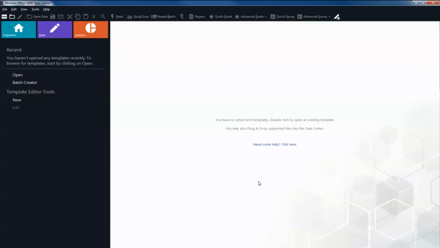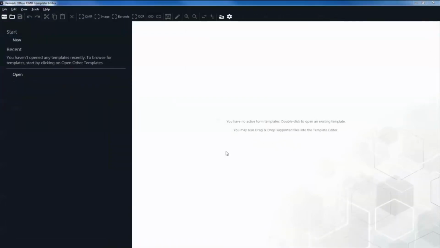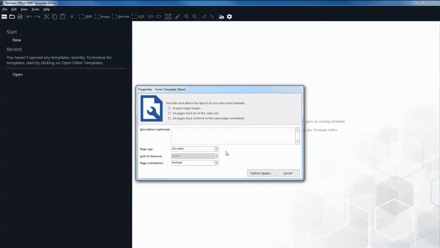If you aren't already running it, start Remark Office OMR. Select the File menu and then click New Form Template. Alternatively, in the left-hand panel, known as the task pane, select New from the Templates tab. Either of these actions will open up a second window containing the Remark Office OMR template editor.